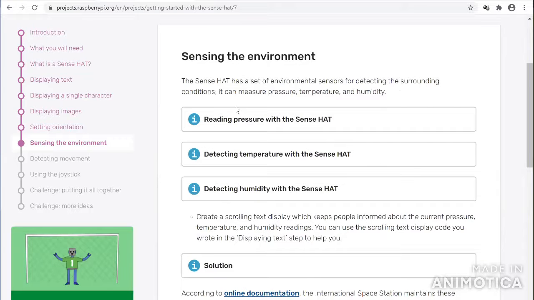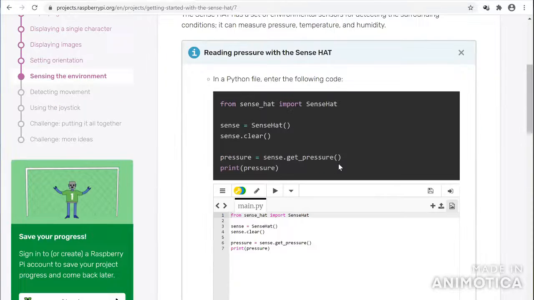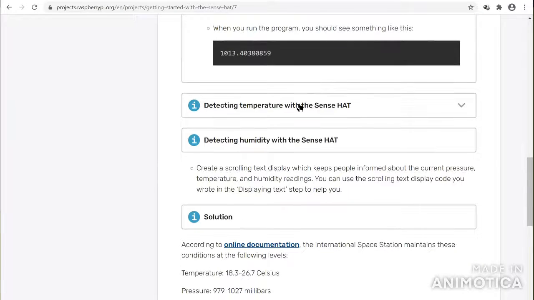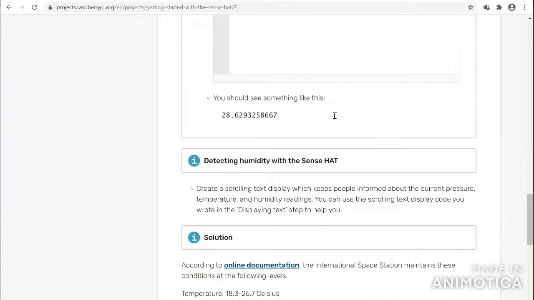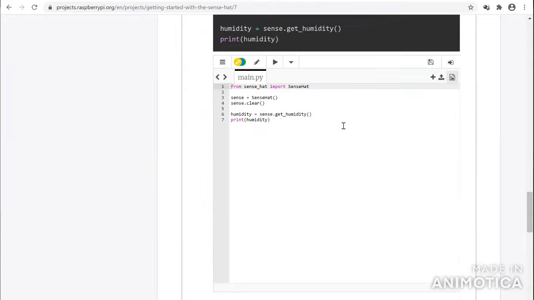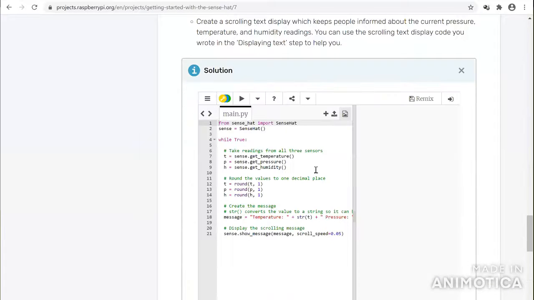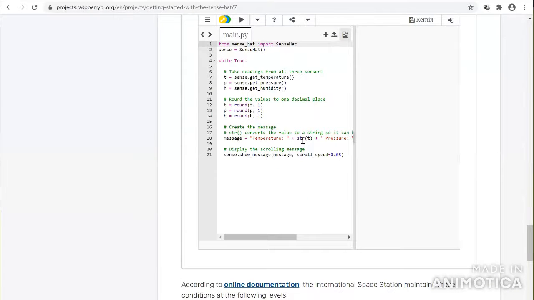Then this page shows you how to sense the environment. You can read temperature, pressure, and humidity. You also have the solution for the whole program, which senses the temperature, the pressure, and the humidity.